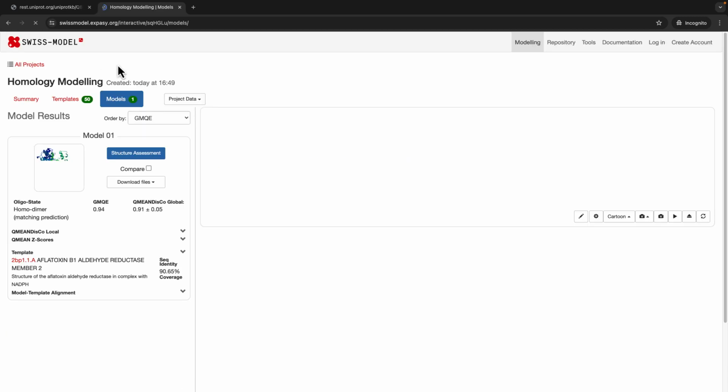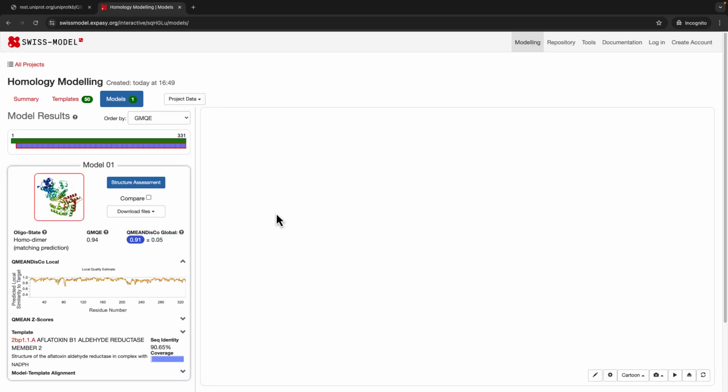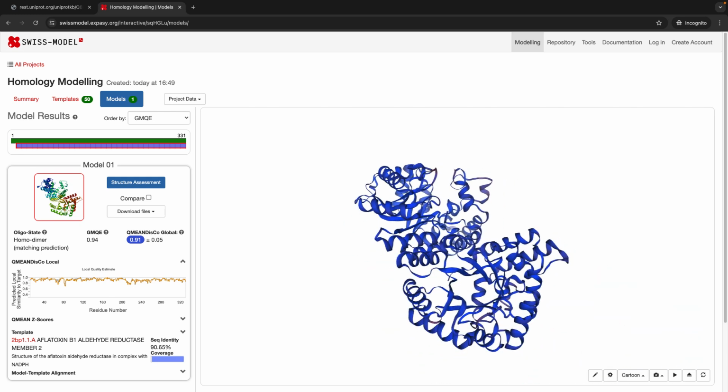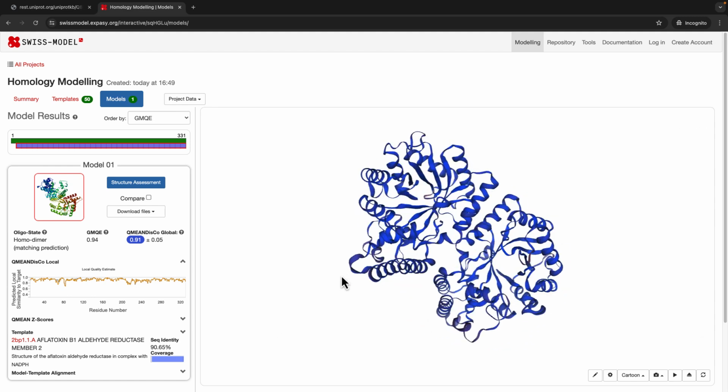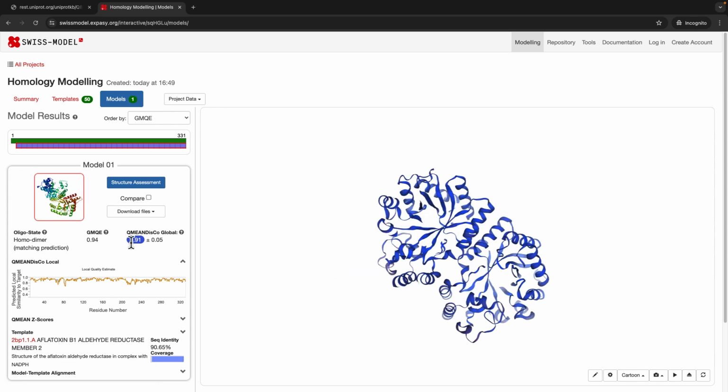The next tab is the models tab. The 3D model generated by Swiss model using 2BP1 as the template is shown in the graphical display window on the right hand side. We can translate, rotate and zoom the molecule using the different mouse buttons. In the left hand side panel, we have the QMEAN DisCo global value as 0.91.